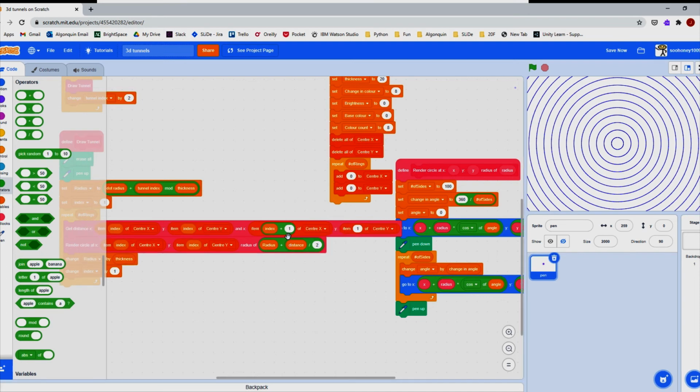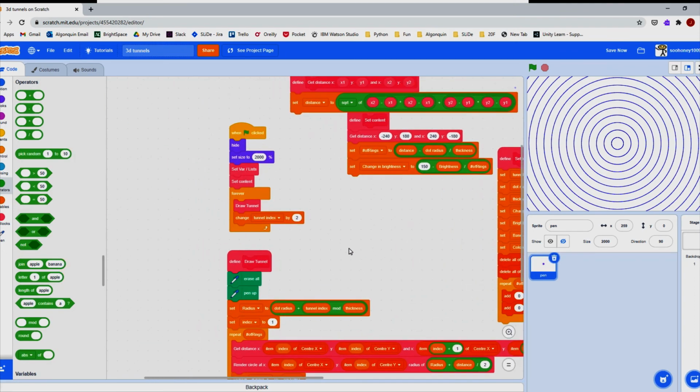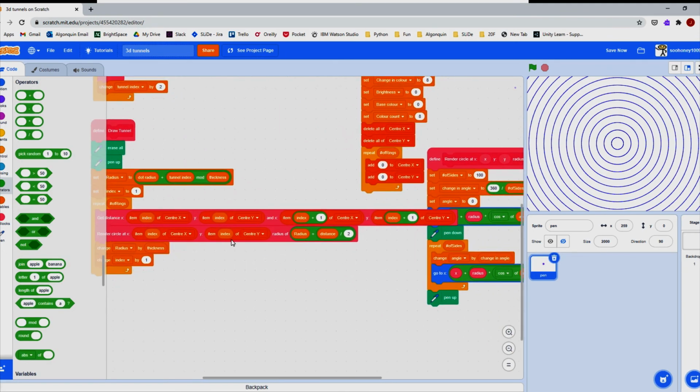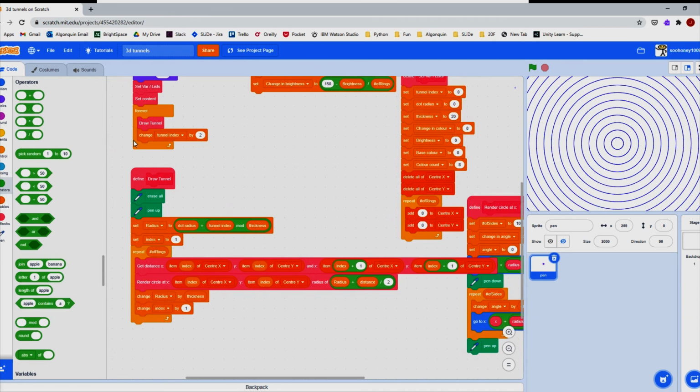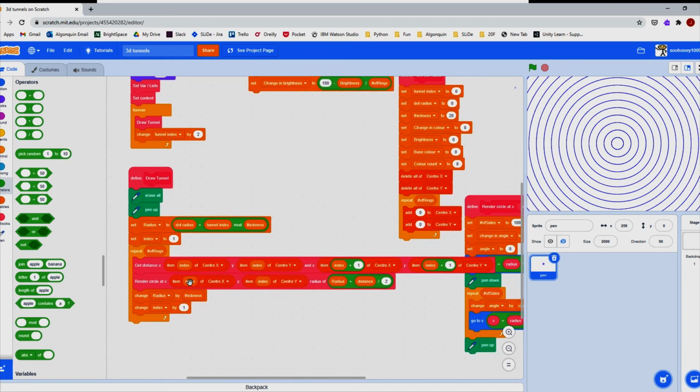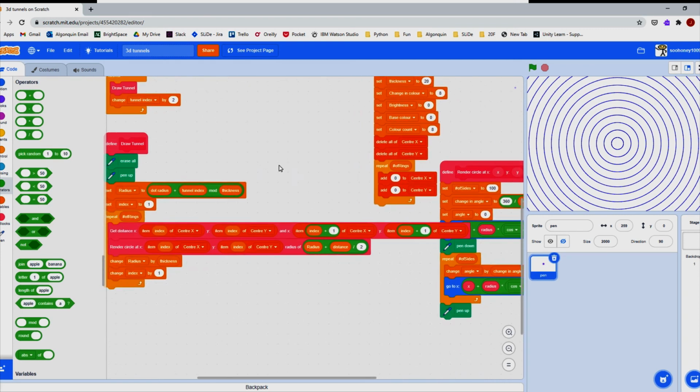Okay, so basically how this works is, look, we are changing it by 2. That's tunnel index, and that's index, if you don't get it. Don't be confused. If you don't know how that works, it is a little confusing, so it's okay.